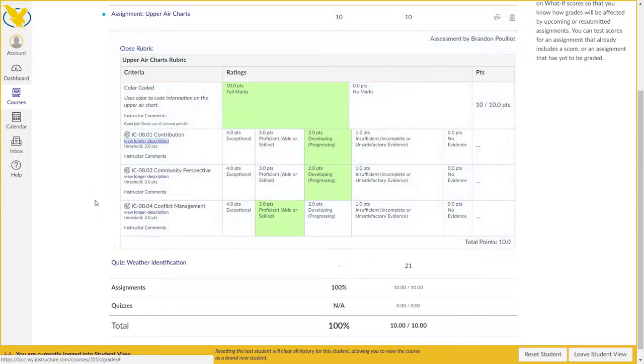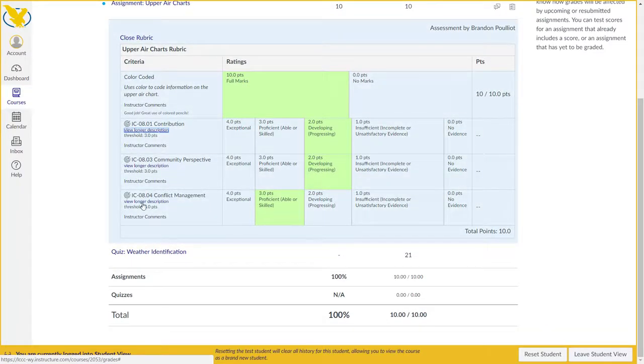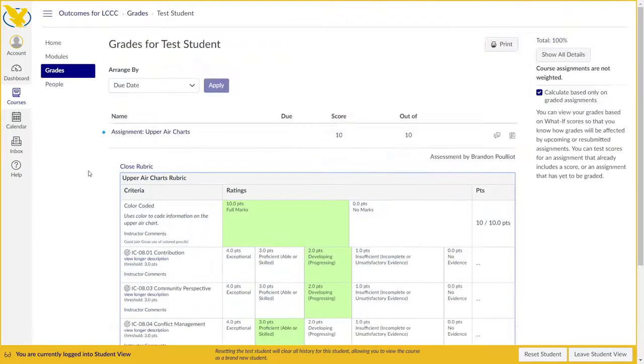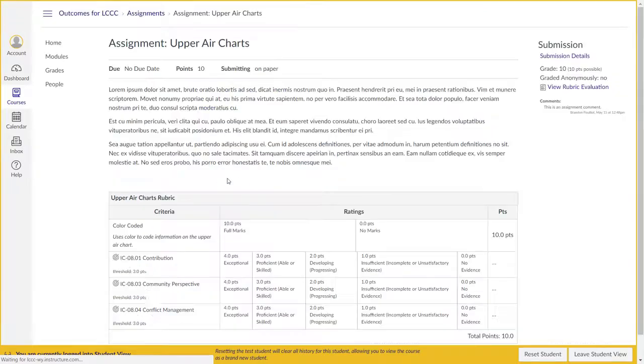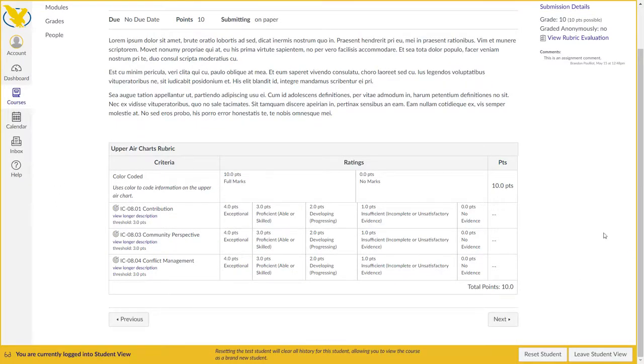Perfect. Now, you see that there are individual places to comment on these as well for all of these. Here's the one that I put up there earlier. That is incredibly small, but it says, good job, great use of colored pencils. Another thing to note from the student view: if I go in here to my modules and I go down and get to my assignment for upper air charts, I can actually see this rubric beforehand. While I'm looking at my wonderful Lorem Ipsum introduction to the assignment, hopefully that actually includes my instructions instead of just Lorem Ipsum, I can look at, say, contribution.